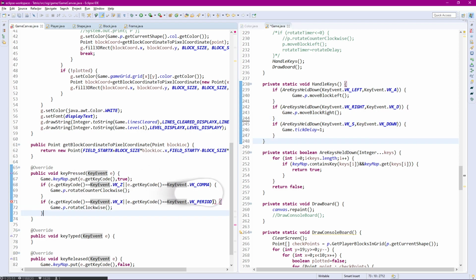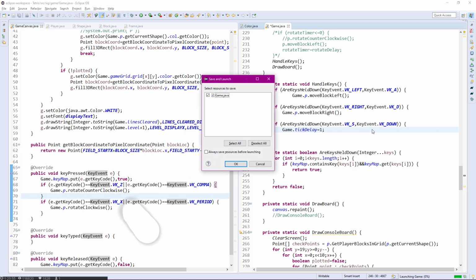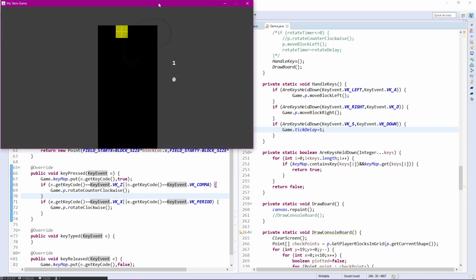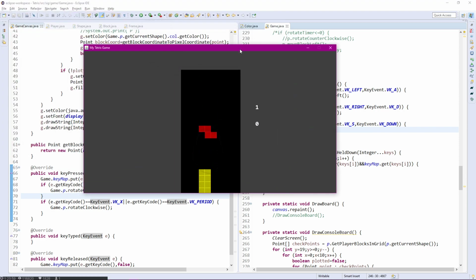So rotations are handled in here. And this should make it so only when I press the key down does it actually rotate. Yeah, so you can see now it's a lot more manageable for me. If I hold it down, it still lets me toggle between the rotations, but it's more manageable now because at least it's not happening every frame.